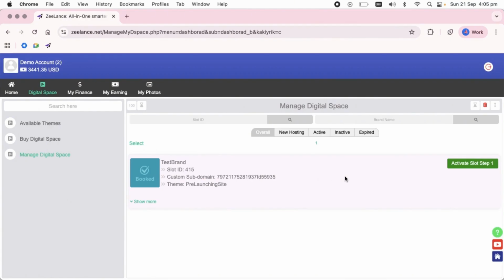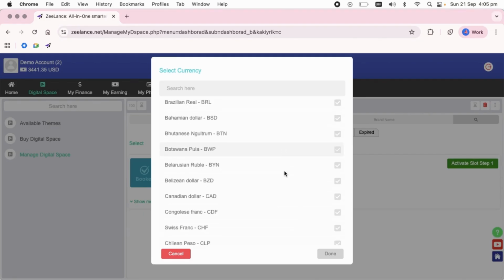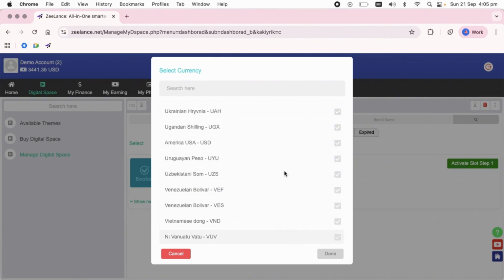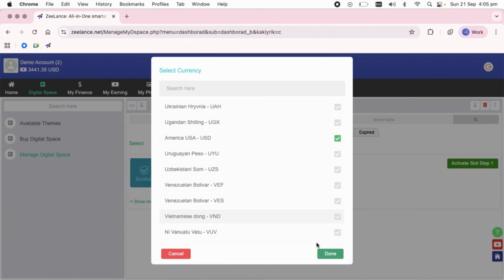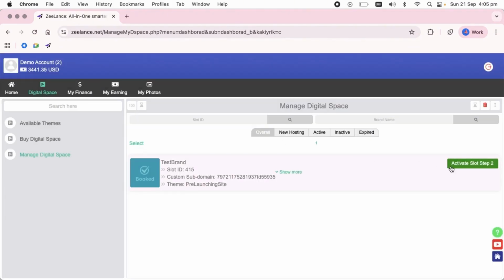In order to activate your slot, click on Activate Slot Step 1 button. Select the currency of your choice. Remember, select currency carefully as you cannot change it later. Suppose we select USD. Once currency is chosen, click Select It. Once done, close it and proceed to the next step.